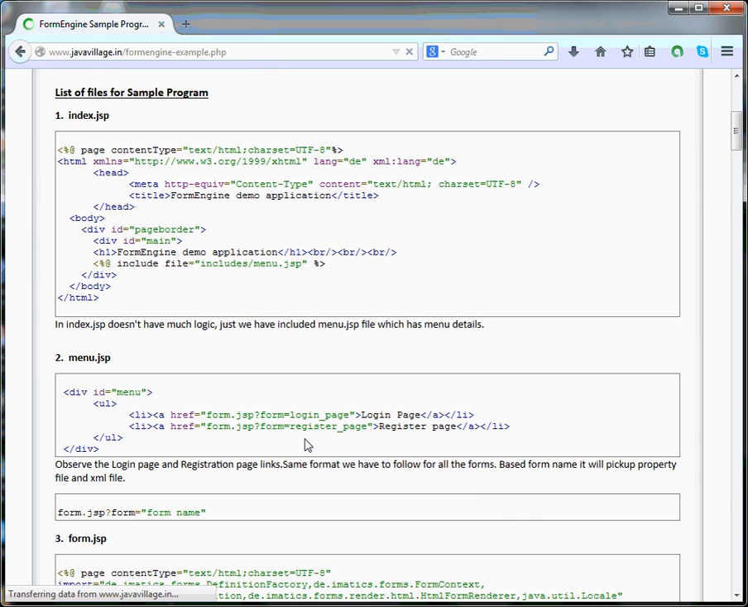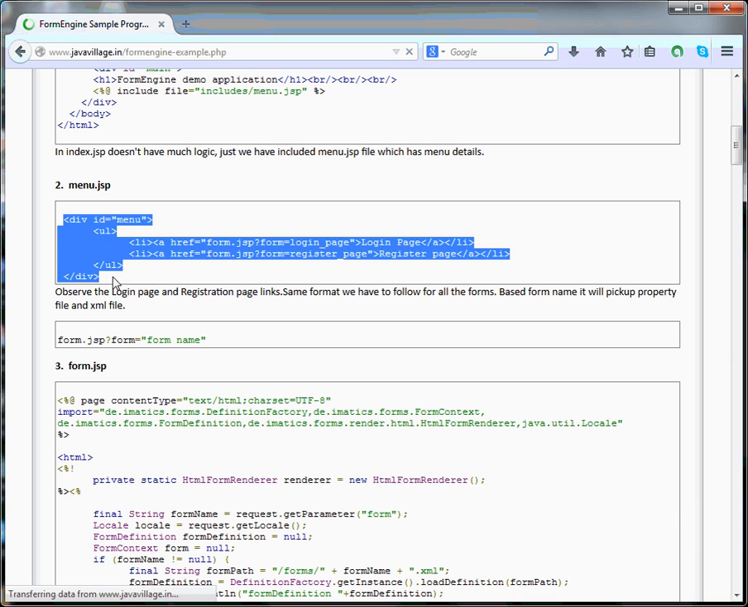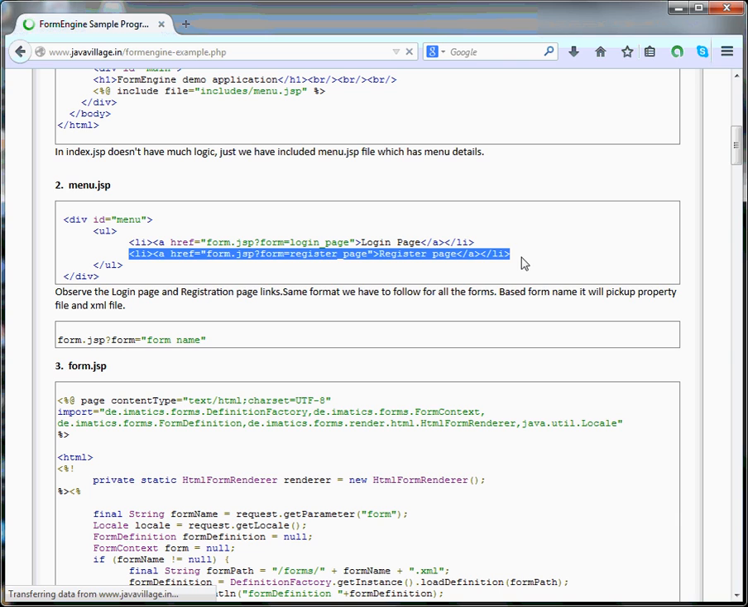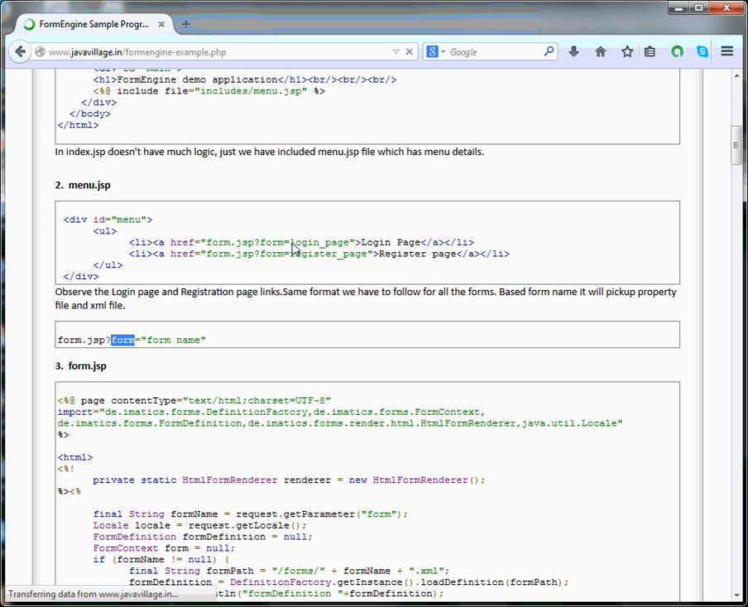This is my index file. Here you have to keep in mind I'm including menu.jsp. So what does menu.jsp have? See, here I have two forms: one is the login page and the other is the registration page. Here you have to keep in mind I have a form.jsp file. For that I am passing login_page as an attribute value for form, and here I am passing register page as a form value. Whatever value we give for form equal to, this value will be used.